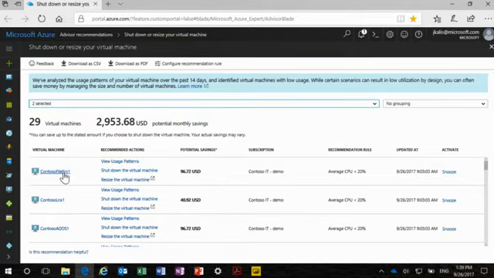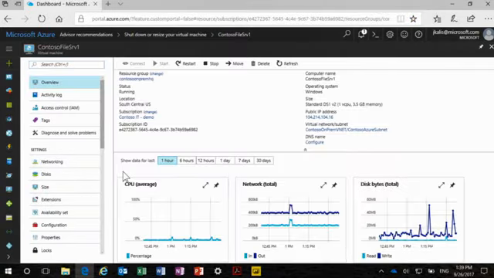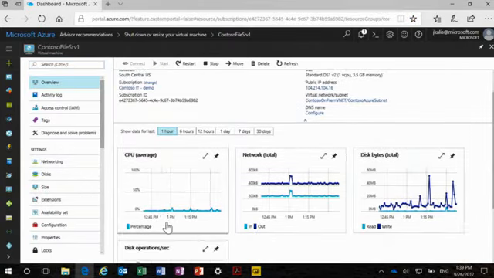So if I look at this first VM here, I can click into it and say, why am I getting that low usage recommendation? And it's pretty easy to see here that the CPU in this VM is not getting much action. So then it's really up to you to go through and decide, hey, should I shut this down or resize it? It may be that there's a valid reason. But the Advisor helps you understand that you should go look into that recommendation.